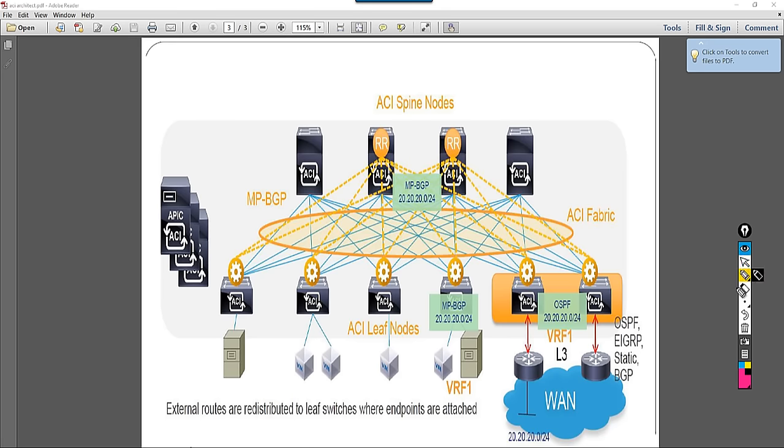So this diagram is going to explain more. If you want to go to the internet, you have to connect through what's called an L3 out. L3 out means outside of the ACI fabric. That's the L3 out. So L3 out means you're going to connect your router to the leaf switches.